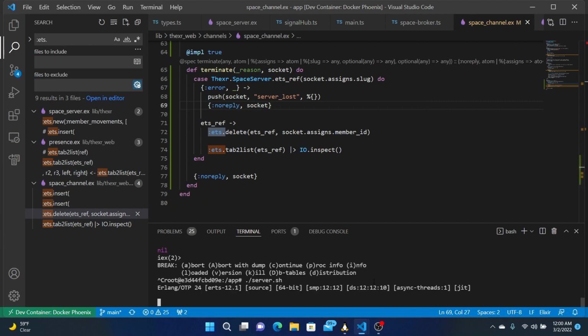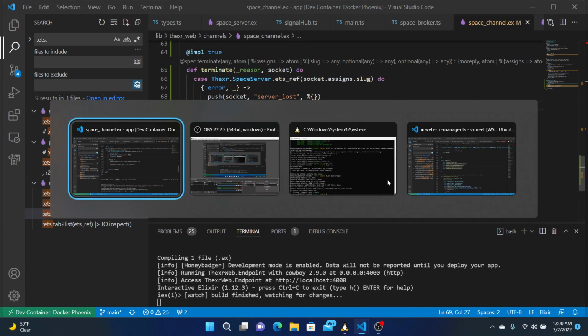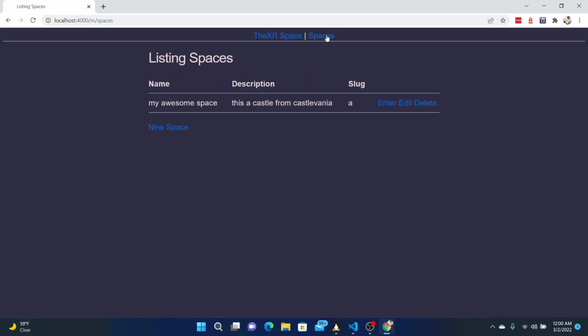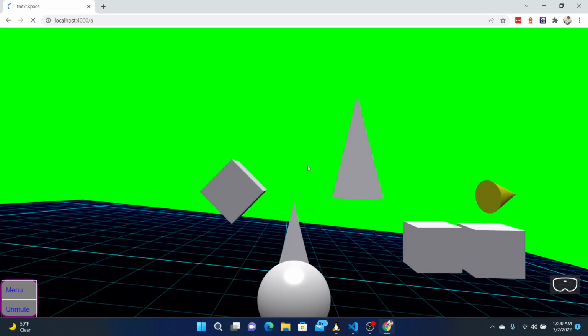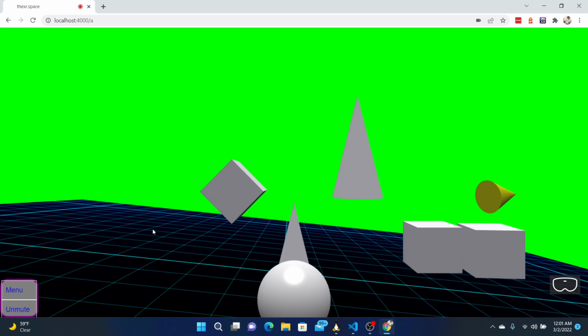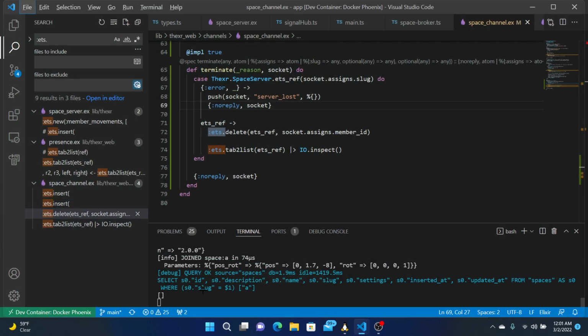So, Chrome. If I just close this, boop, I think this is it. There's nothing in the list.